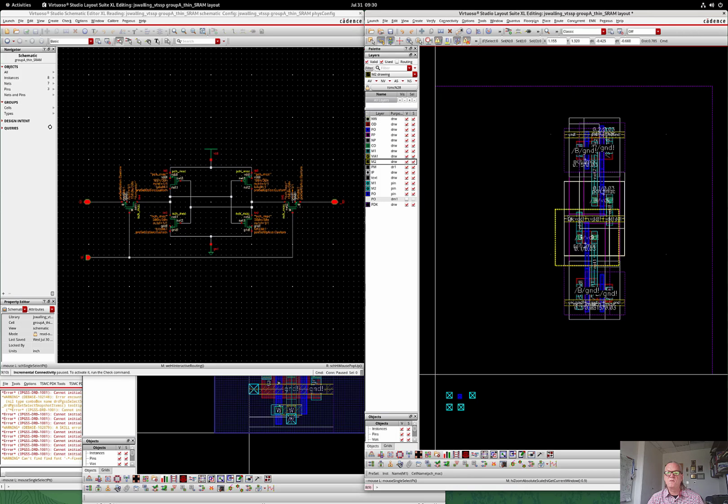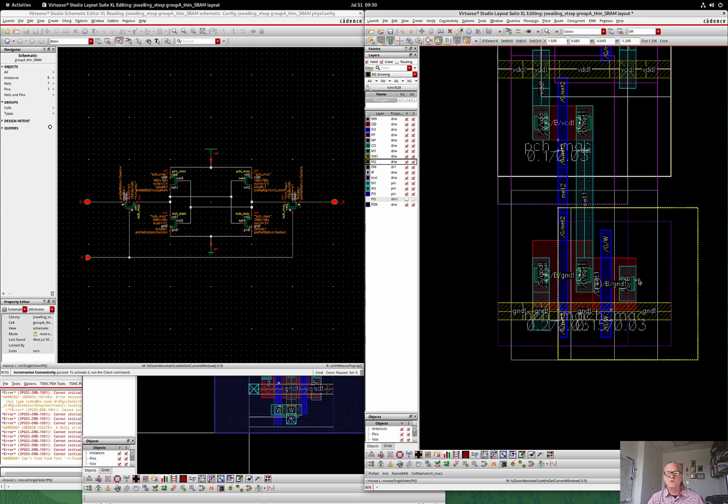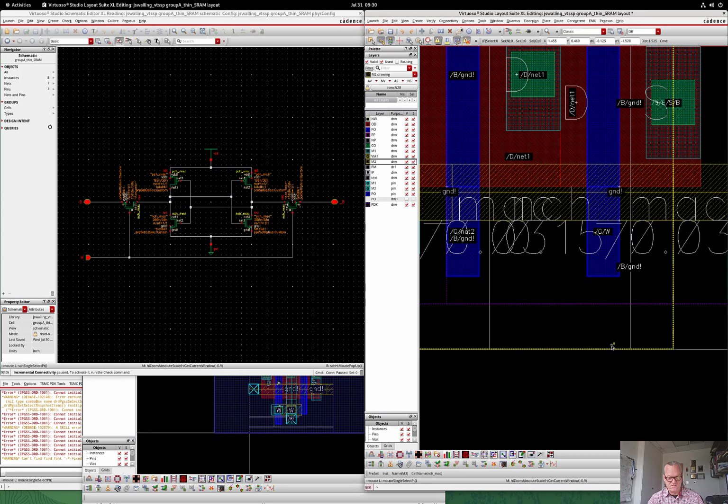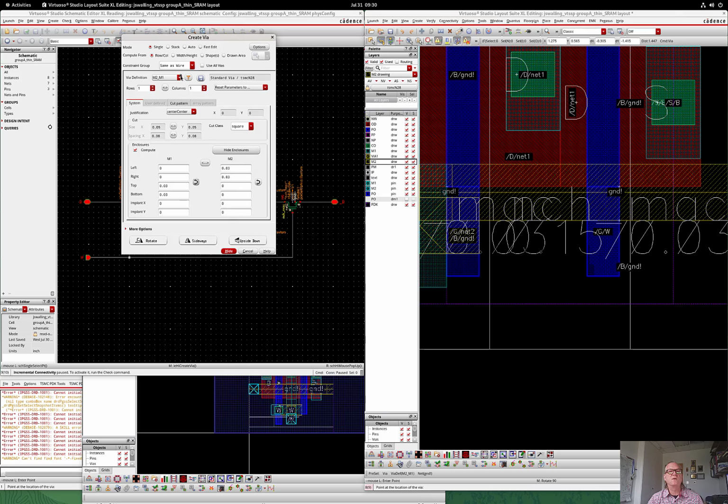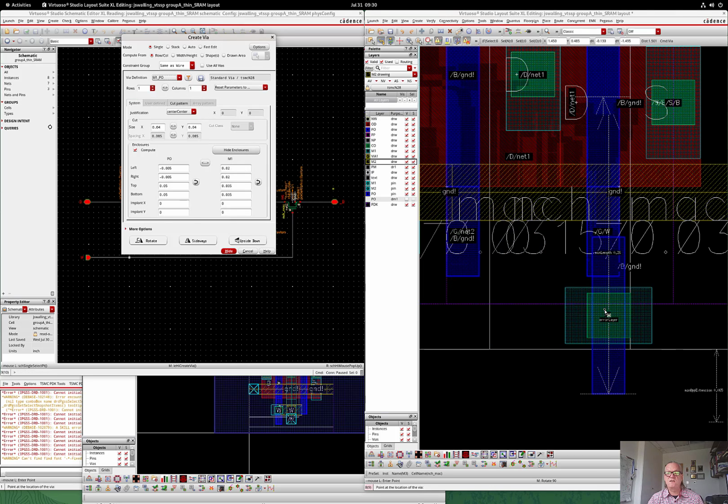All right, so we're almost done. We just need to now connect the word line here and the bit lines here and here. So the word line is going to be tied to this gate right here. So what I'm going to do is I'm going to type O, and I'm going to make an M1 to PO connection. So this is an M1 to poly.